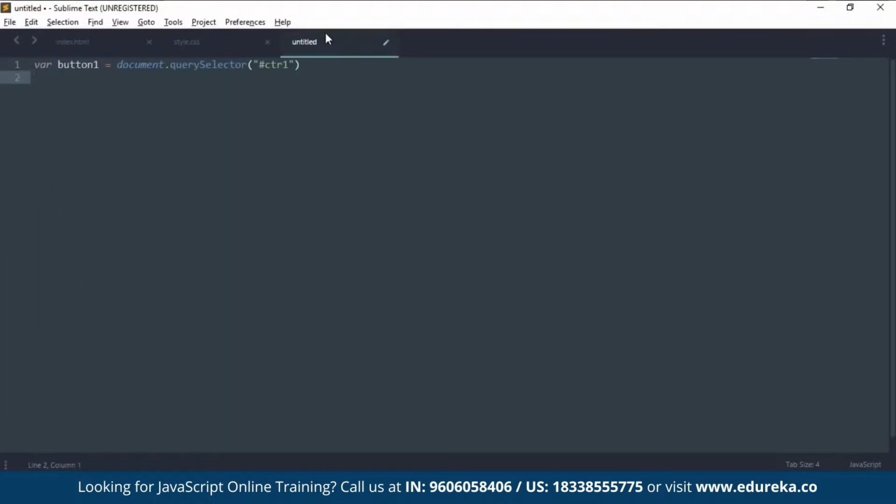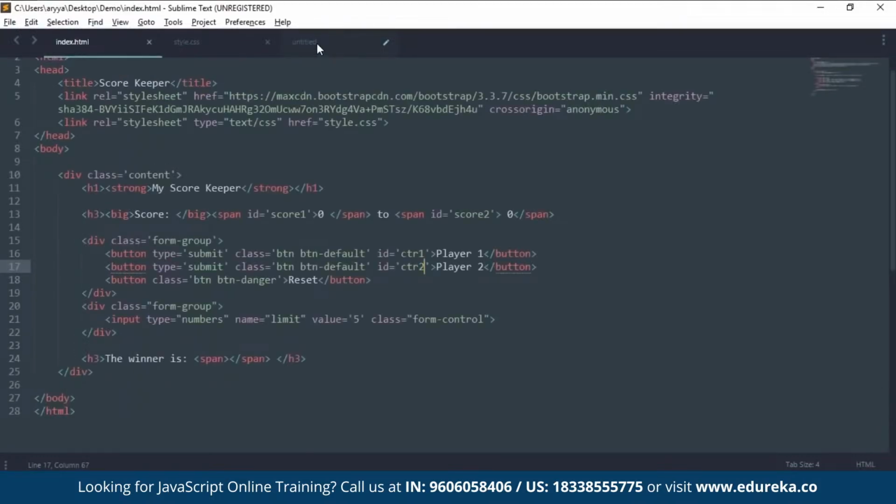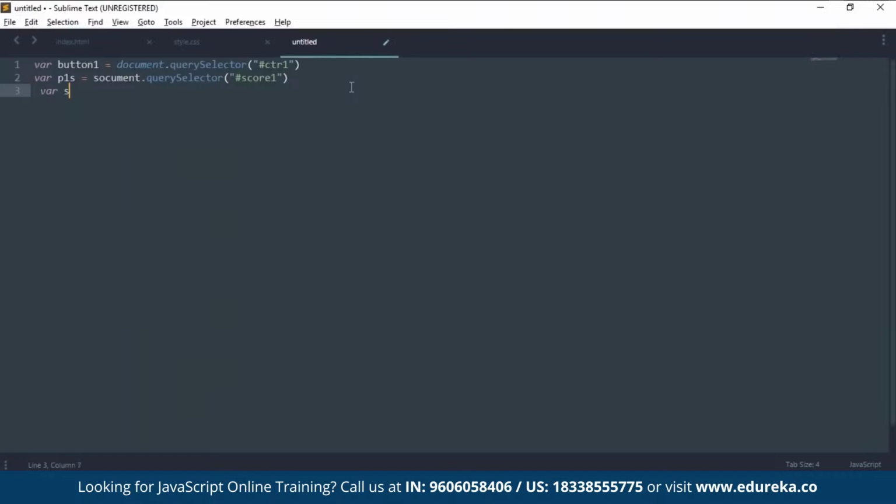So to select that, we have to create a variable. Let's say a variable player1Score, and we use document.querySelector, and we're trying to select score1 because that's the ID of the span. Yep, score1. And we're going to say that the variable score of player 1 is 0. Now we need to do the same for player 2 and its button. So let's copy this down. This is called button2. It's going to select counter2. This is called player2Score, and it's going to select score2. And score 2 will also be 0. Now let's also select the reset button for our use later on.